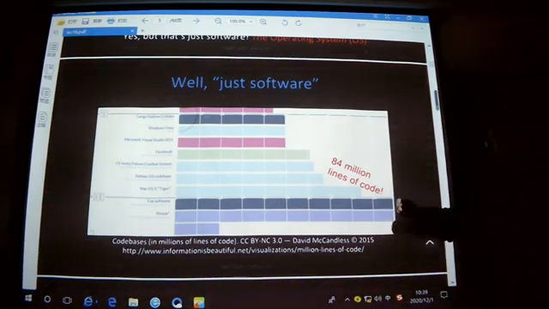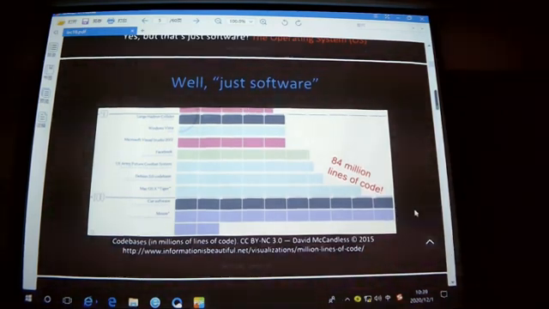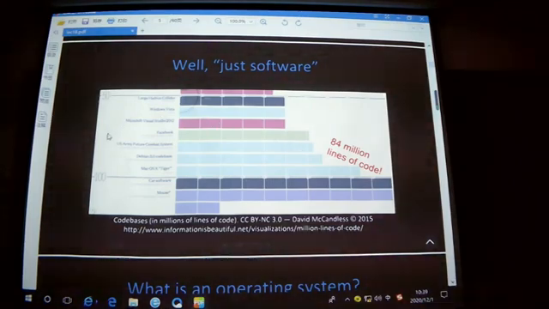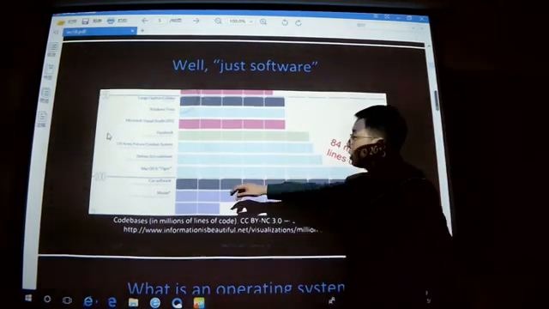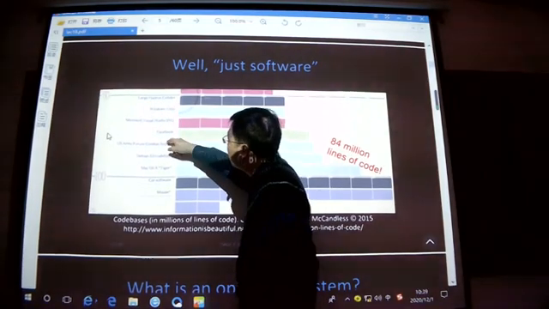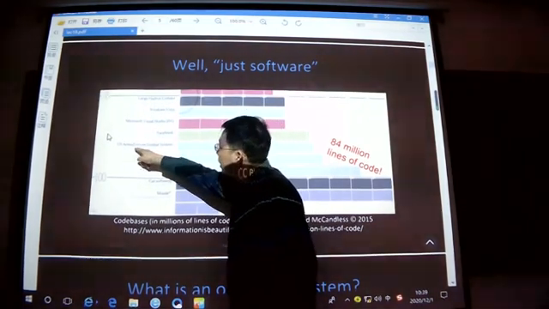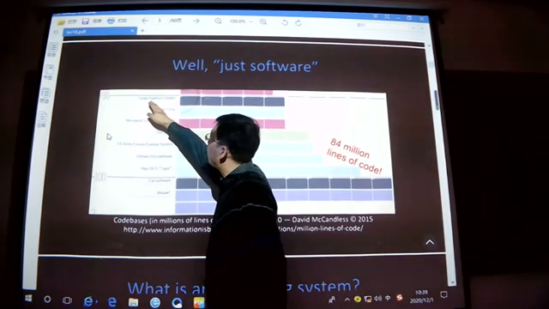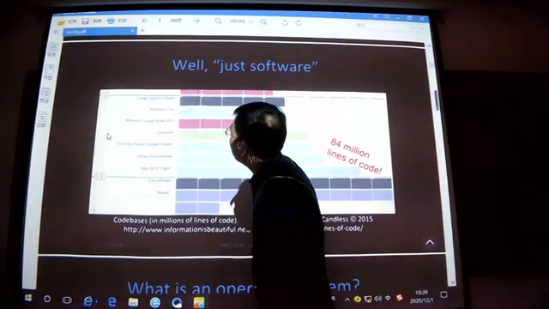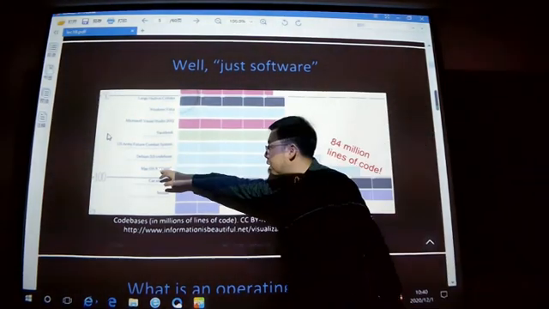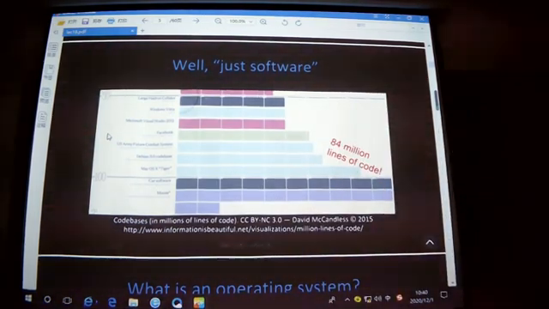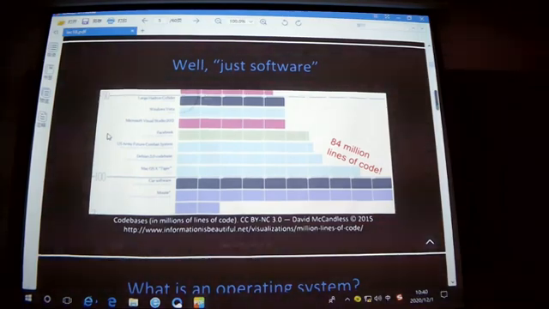This is the size of an operating system. It has 84 million lines of code. You can find some examples: this is Windows Vista, this is Facebook, this is the U.S. Army Future Combat System, and this is a large Mac OS X. So you can find this is the size of operating system code.